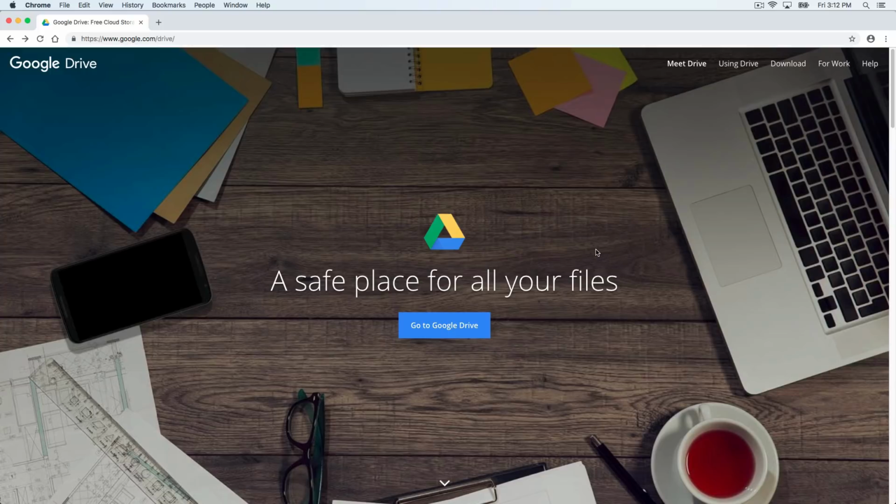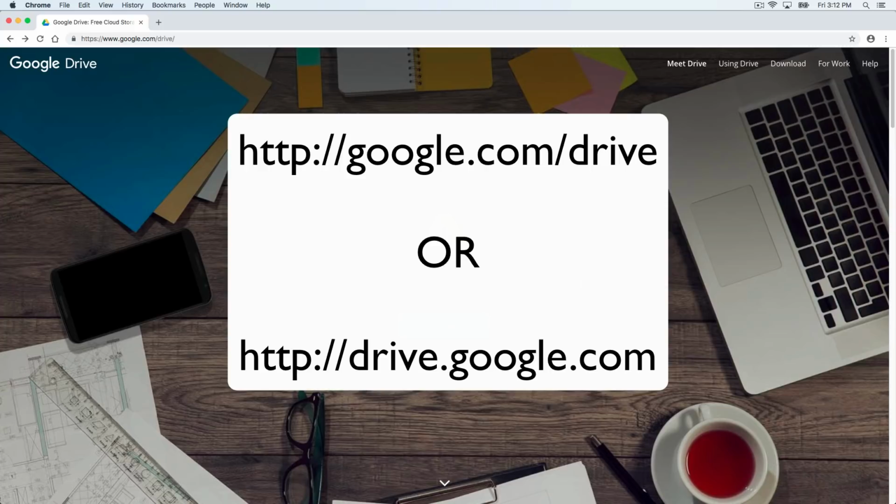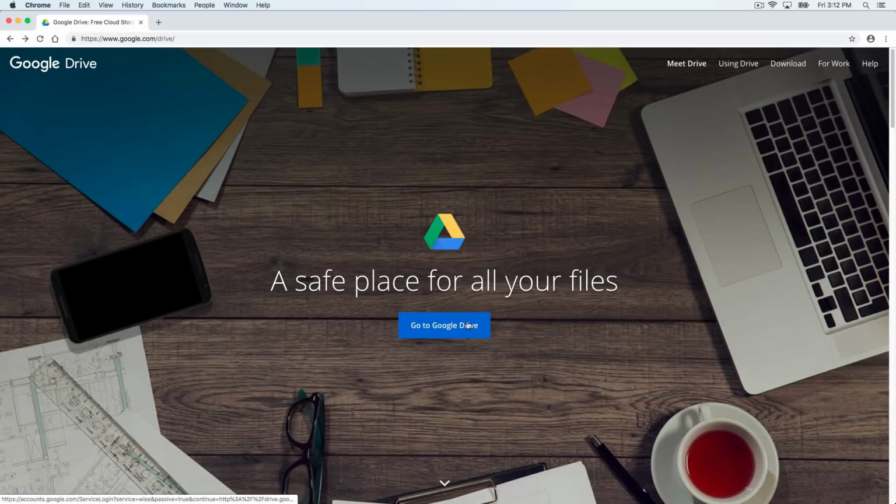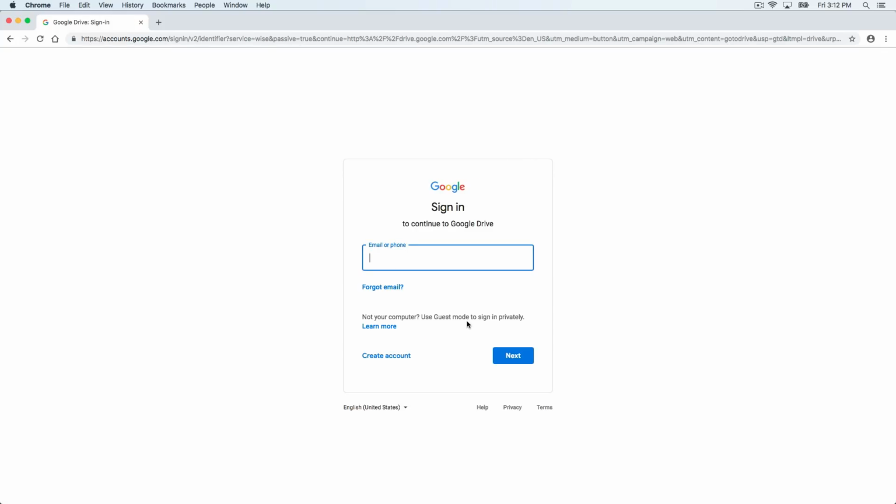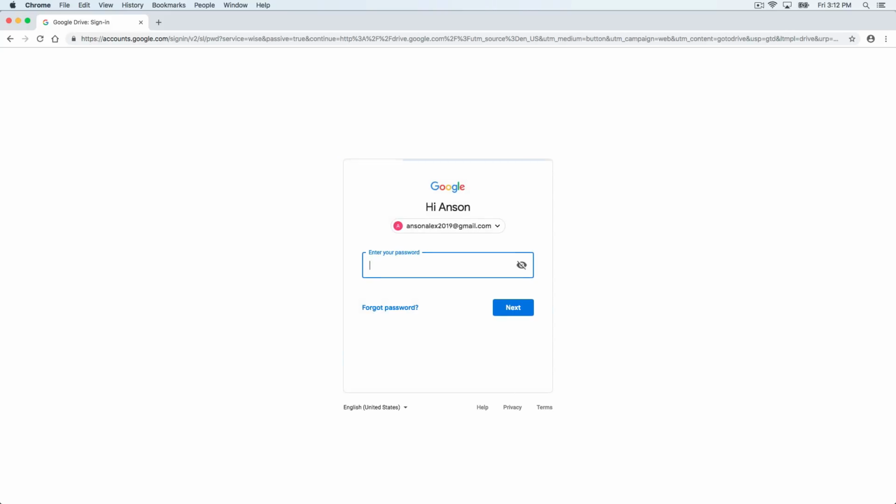To access Google Drive, you can go to google.com/drive, or you can go to drive.google.com. When you're on the Drive website, go ahead and click on Go to Google Drive. In order to use Google Drive, we do need to have a Google account, so we can either sign in with an existing Google account, or we can click on the Create Account button to create a new one. But I do have one that I'd like to use, so I'm just going to sign in.